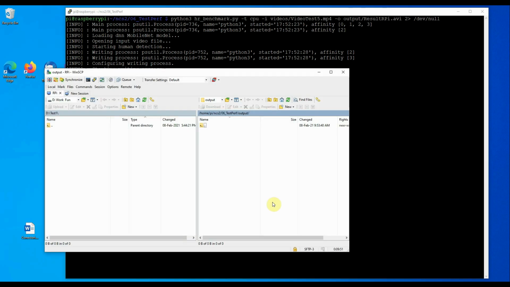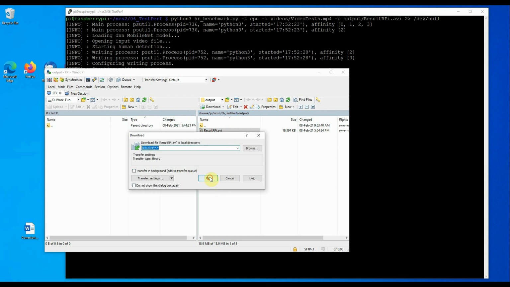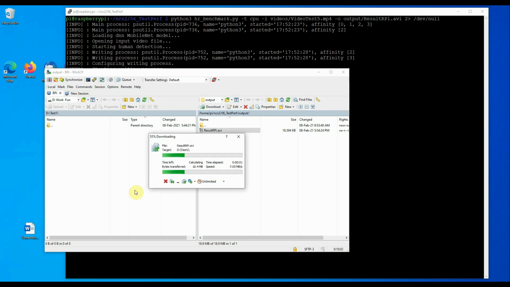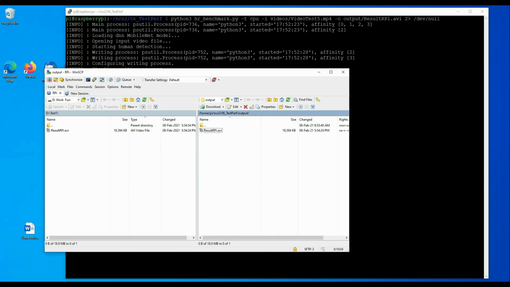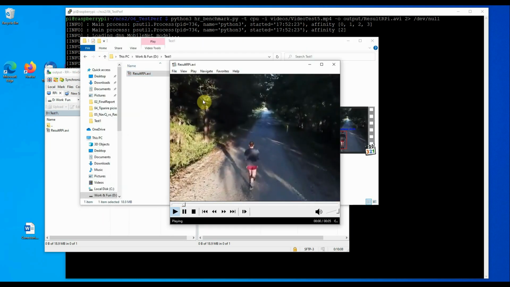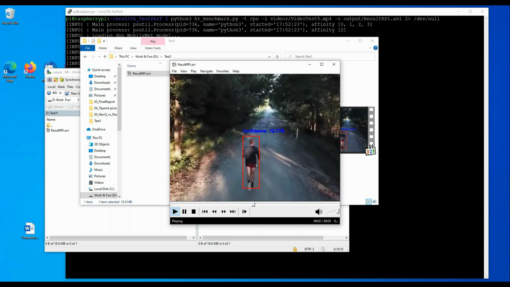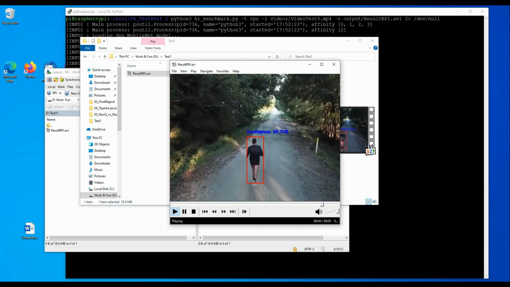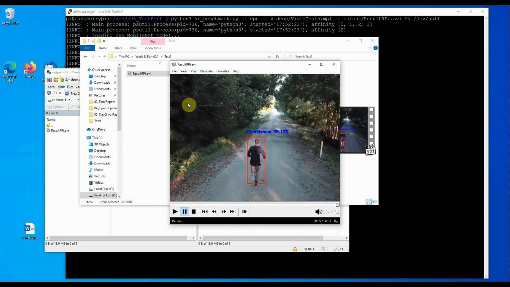To prove that the system was able to process correctly the input data stream, we'll do like in the previous situation. We download the movie from the Raspberry Pi system to the personal computer, and after that we'll run it. And you'll see that the system is able to recognize the human correctly.